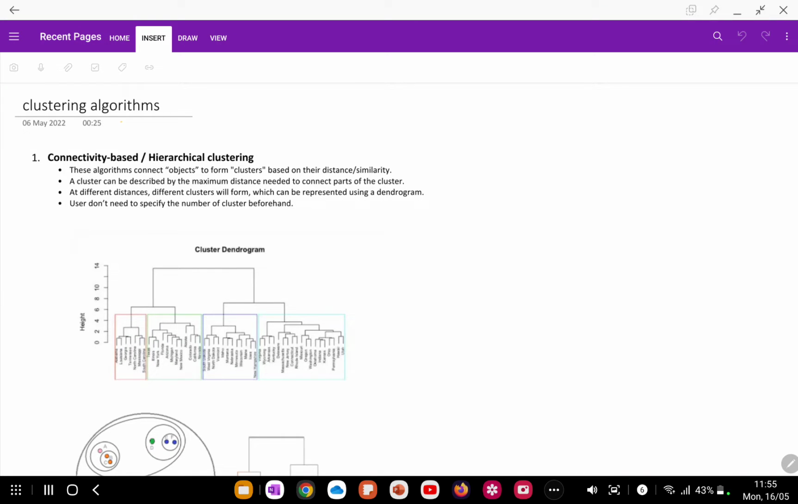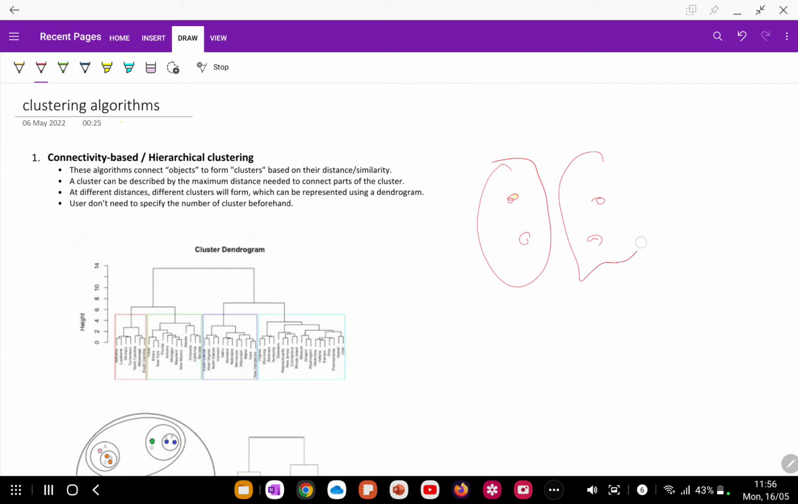In this video we are going to discuss connectivity or hierarchical based clustering. As we know, clustering is about grouping different objects together. For example, suppose we have these objects, we want to group some into one cluster and others into a different cluster. This step can be achieved via a variety of algorithms. One of those algorithms is hierarchical clustering.